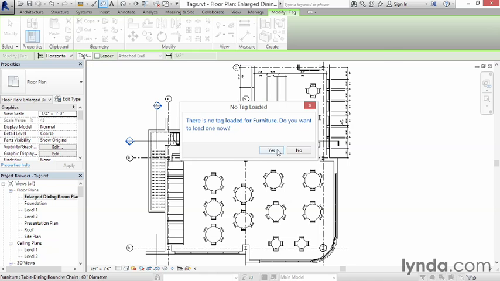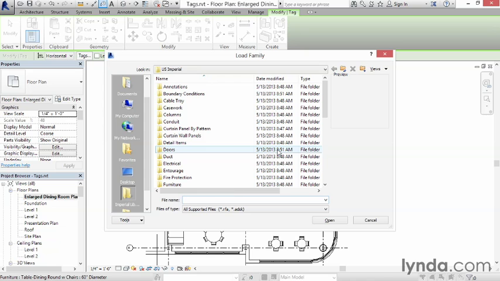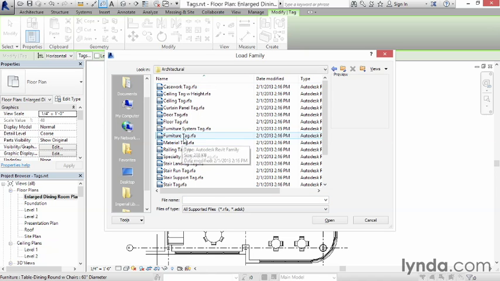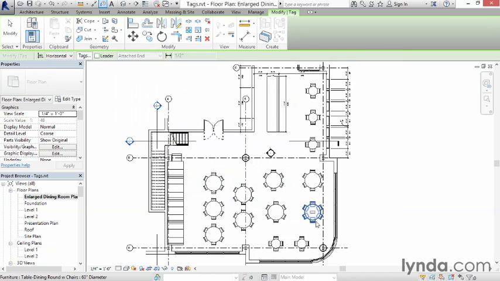So all you have to do is say yes here, and it will take you to the load command and allow you to find an appropriate tag. There's an annotations folder right here, and then an architectural folder. And then finally, there's a furniture tag right there. So I'm going to open that up. And now when I click on the table, it will show me an appropriate tag. And as you can see, it works the same way.